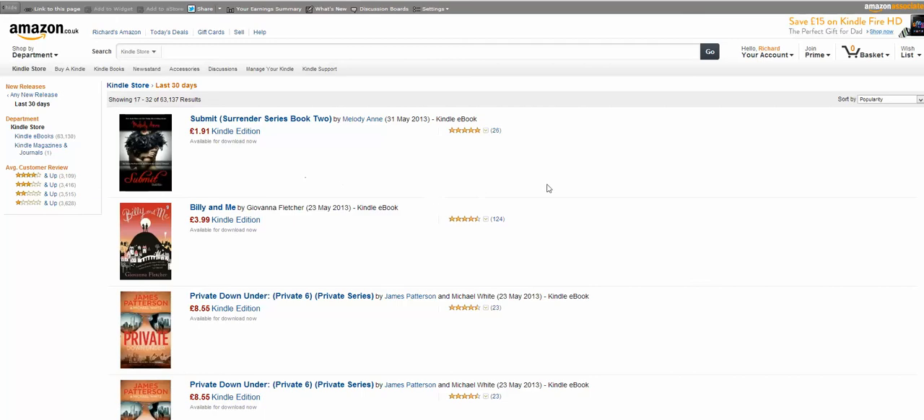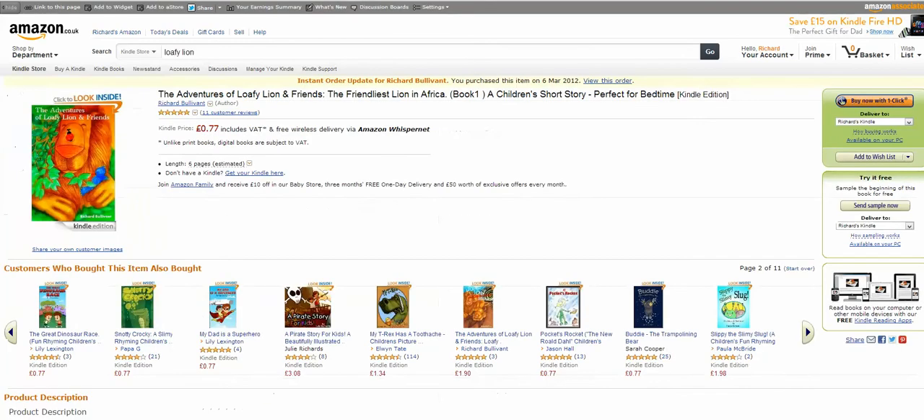So they will be supportive where they can, and one of the ways that they are very supportive is offering the ability to join their KDP lending library, and we'll come on to that next.